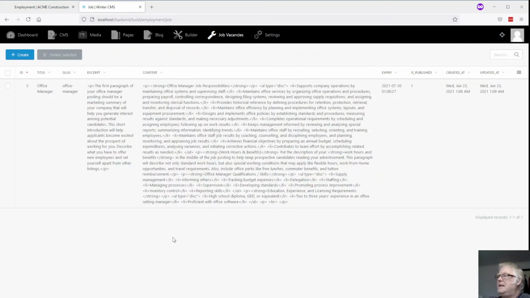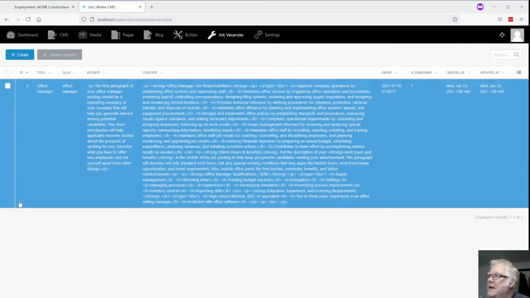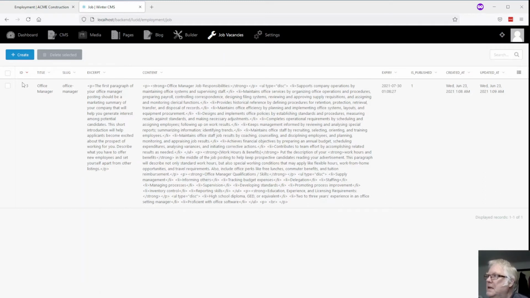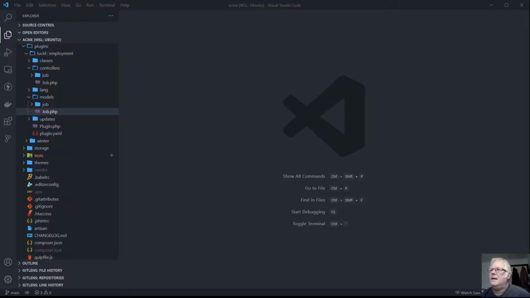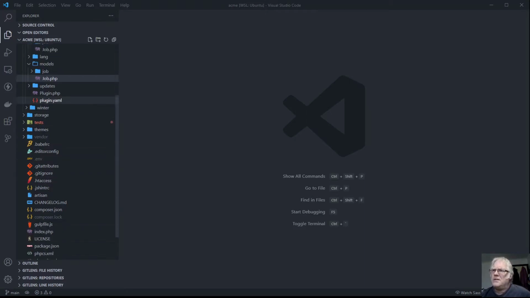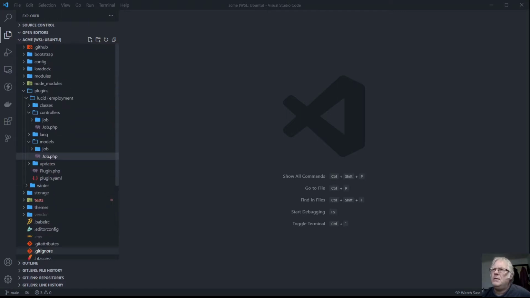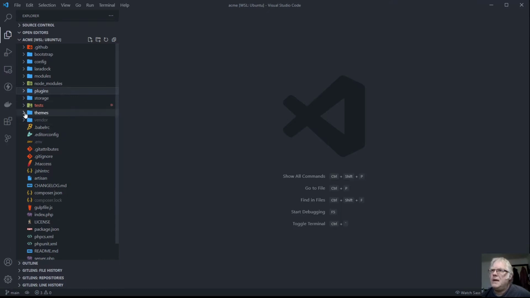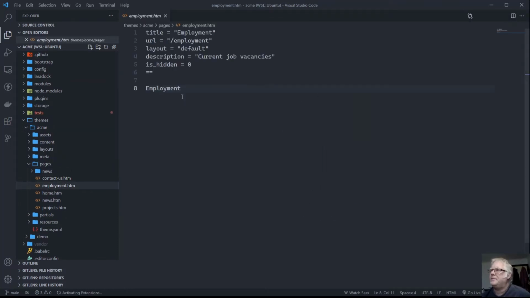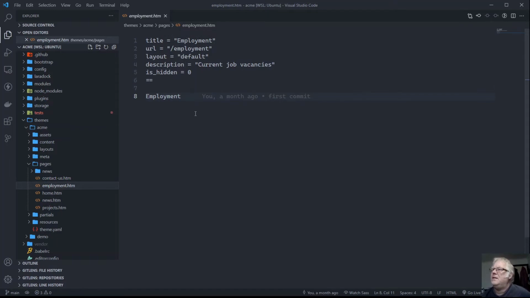Now that we have that, let's see how we can pull all this stuff into the employment page. And here we are, and we've got a page kind of set up at the moment. Let's go to the plugins folder, head for themes. Our theme is called Acme. Move into pages, and it's employment, and that's all we have at the moment.